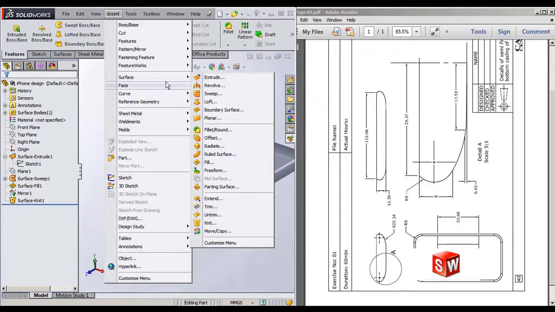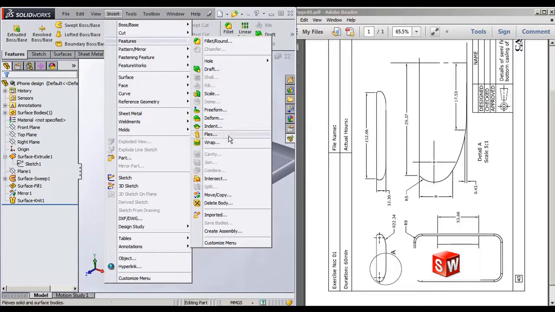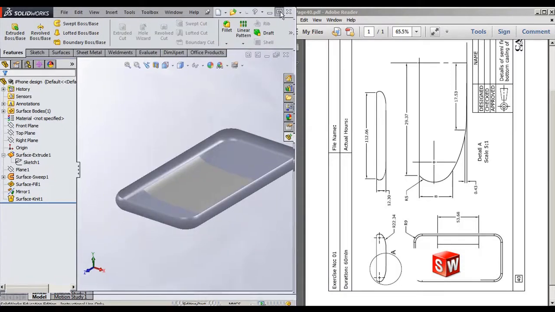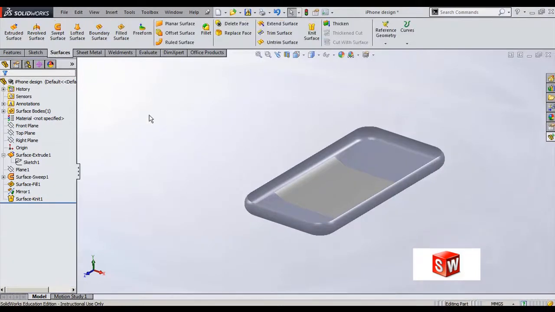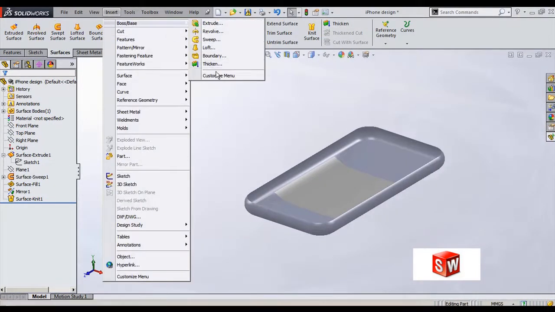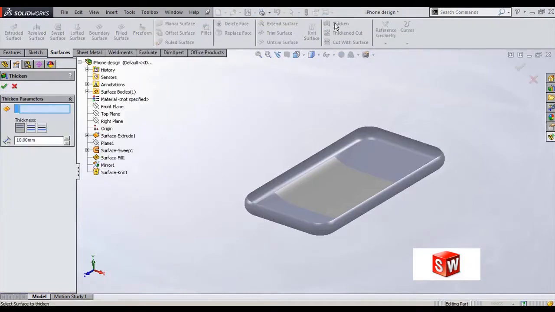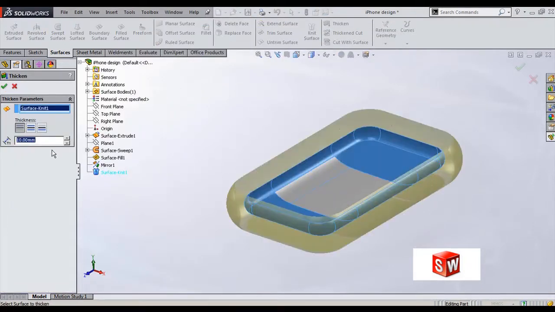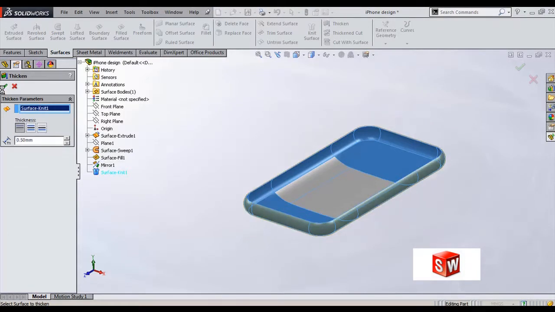I will enlarge the interface so that I can choose the thicken command. Enlarge this. Surface tool. Here we have the thicken command. I hope we can get it from here. Thicken. Yes. So here I will use thicken and select this entire face. Thickness is 0.5 mm. I'll click OK here. Now the entire model is created.